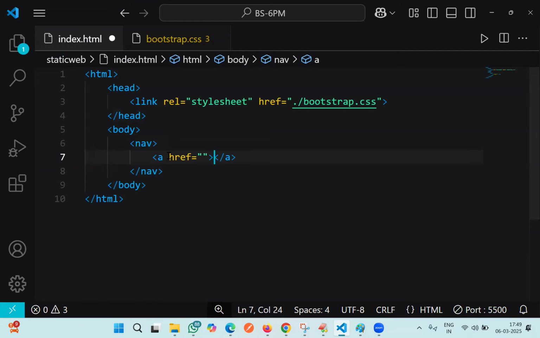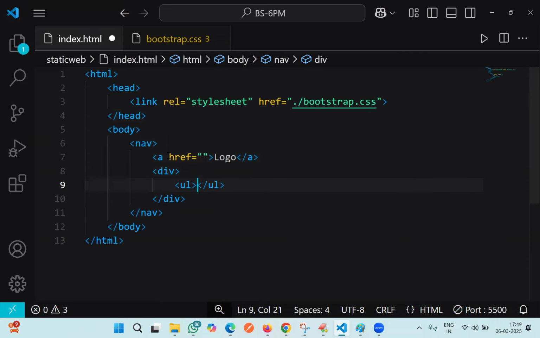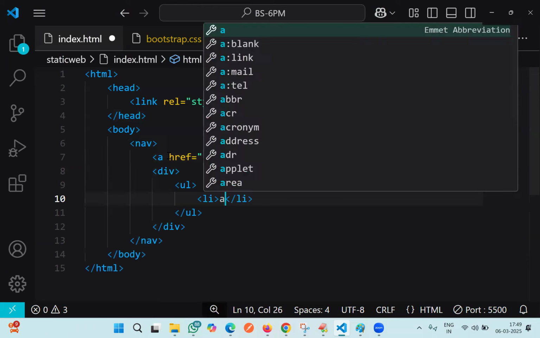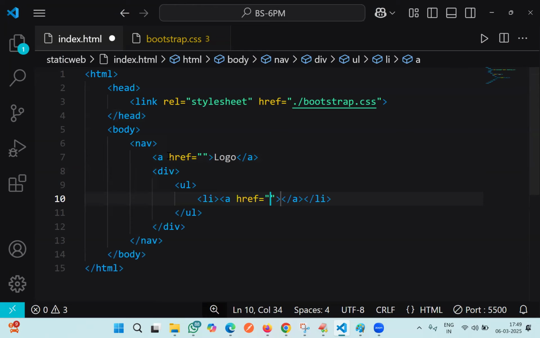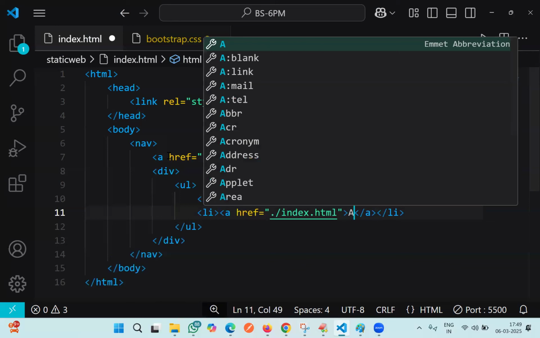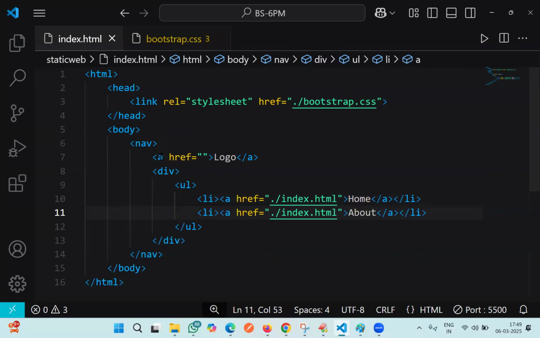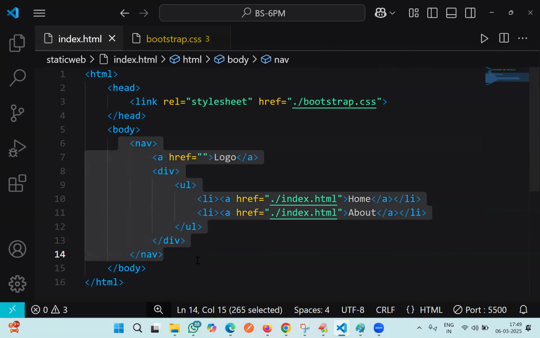Right now I'm using an anchor tag. Maybe I don't have any logo, that's why simply I'm going to use a logo. Okay, I'm going to use one div and UL and LI. And inside LI, I'm going to add the home page. So fine, beautiful. Right now there are no styles. Without styles, I'm going to show you dot slash index.html. The second one is the about page. Now I'm going to show you without styles.